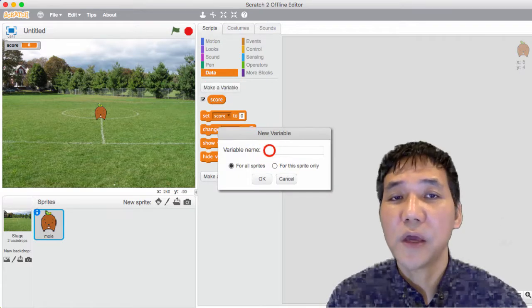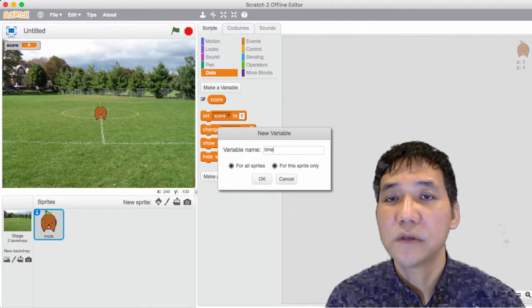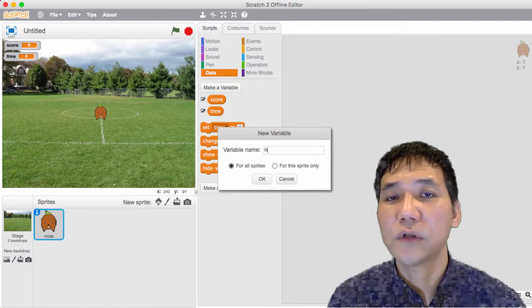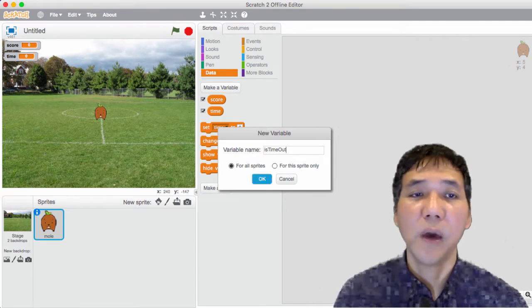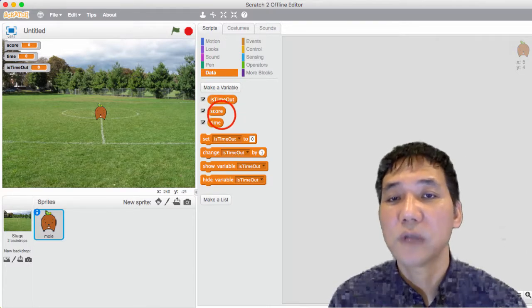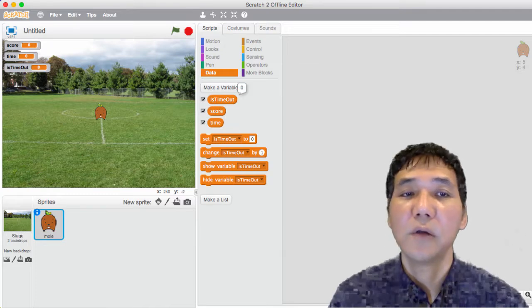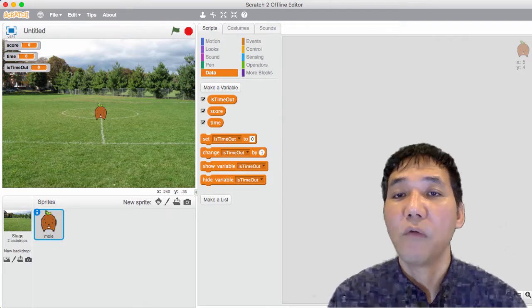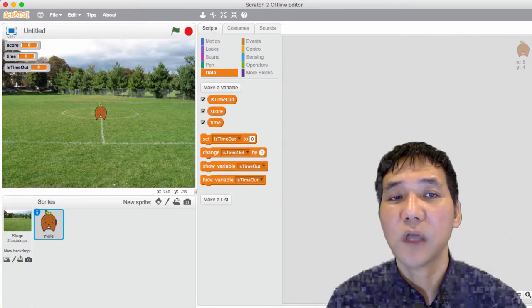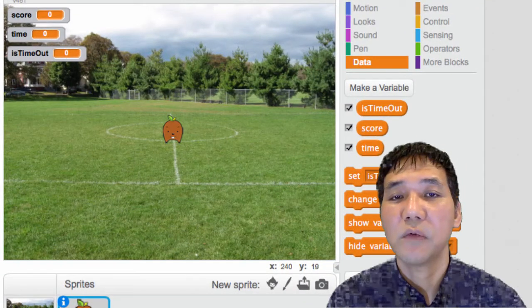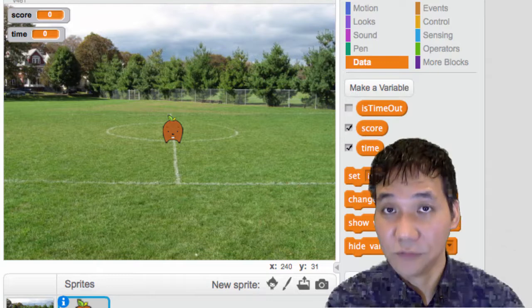In the same way, create a variable named time, which means the time remaining in the game, and a variable isTimeout, a parameter to check if all the time has passed. When a variable is created, the Data block shows the variables score, time, and isTimeout, and the variable is also displayed on the stage. The three variables we've created so far will only be used in the script, without having to show on the stage. So, as shown on the screen, please clear the check box before the Data block variable name isTimeout.